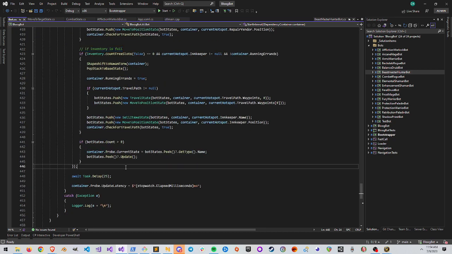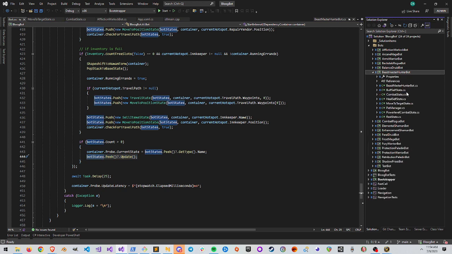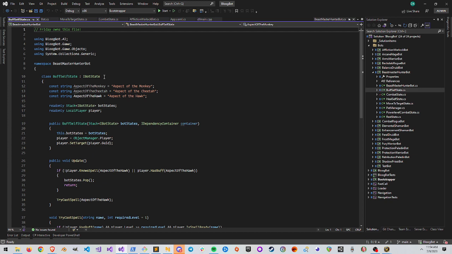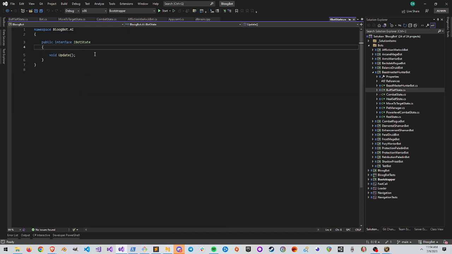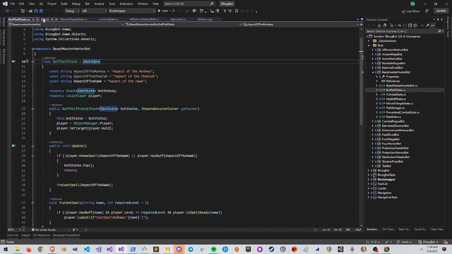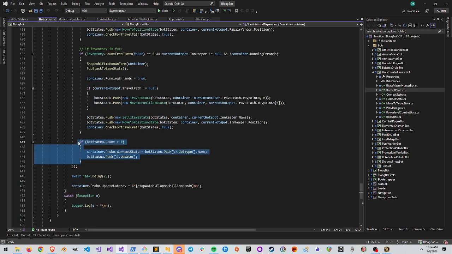But eventually, at the end of this, it just calls update on the current state that's at the top of the stack. So really this is just a big loop that's calling update on the current state, and then the bot's logic determines whether to push states onto the stack or pop states off of the stack. But ultimately it's just calling update. All of the states implement this interface, and you'll see that this is super simple. It's just a single function, update. So that's how the state machine works, and it's all built using polymorphism, so it's pretty easy to add new states.